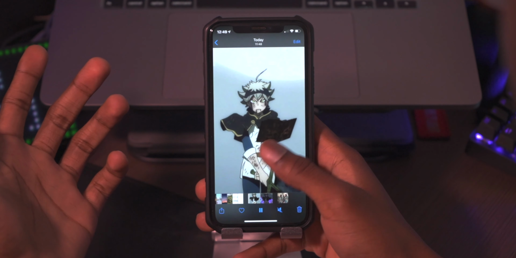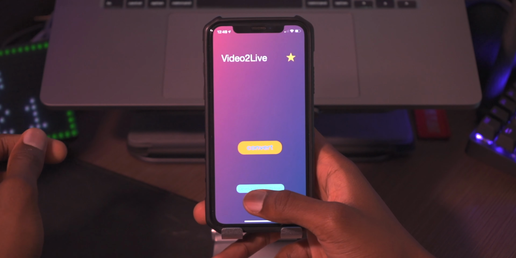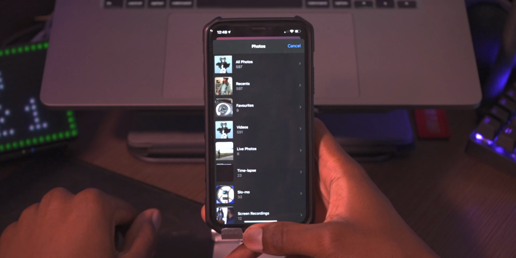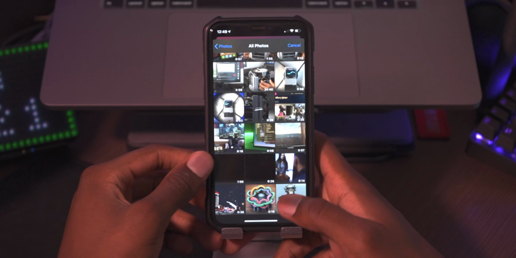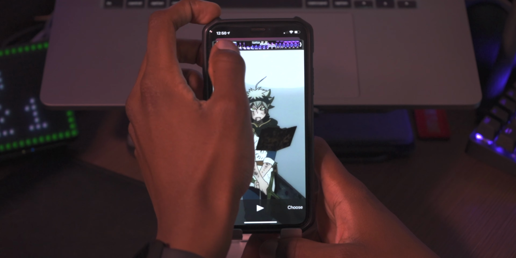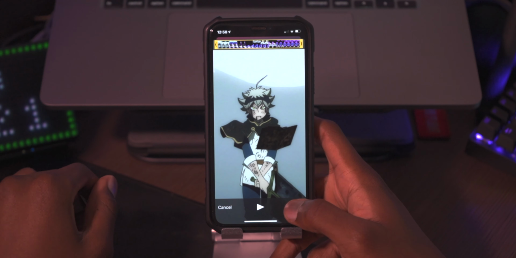But yeah, this is Asta from Black Clover, and it's currently a 5-second video. So what you want to do is head over to your Video to Live app and hit the convert button, hit the photo library button down there, and you can just go ahead and find the video and click on the video. And here you can do a minor crop. You can also scrub through the video, but I'm not going to be doing any of that in the app.